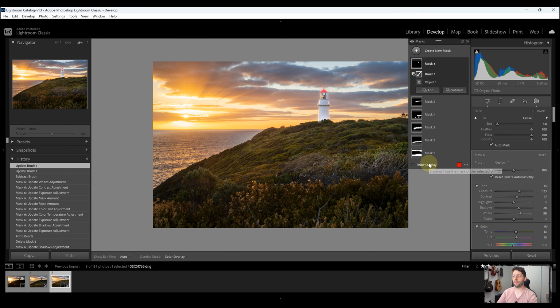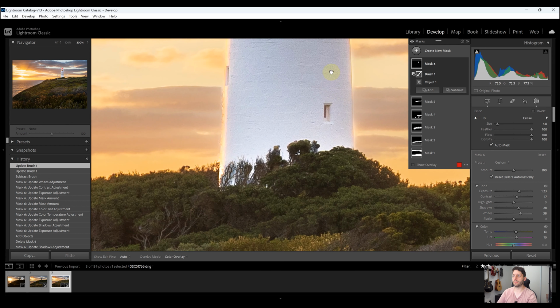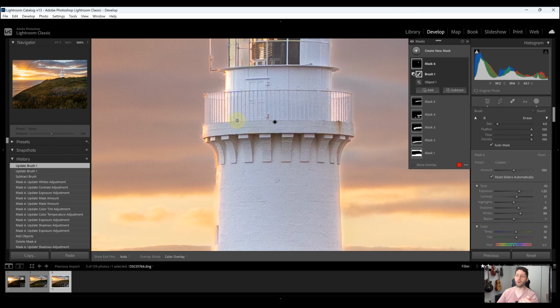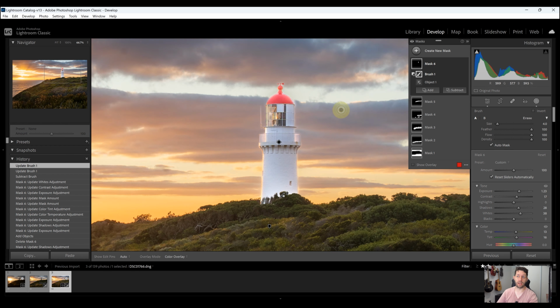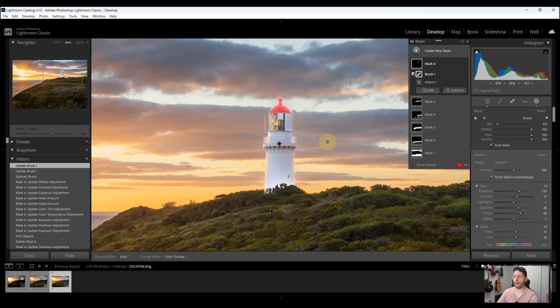decent enough. The reason this lighthouse looks really odd is because it's brightened. We've lifted the exposure. It's also brightened in between these rails, which is actually the sky. So without using the pen tool in Photoshop and going crazy with this, I'm never going to be able to get it perfect. So I'm happy with that.